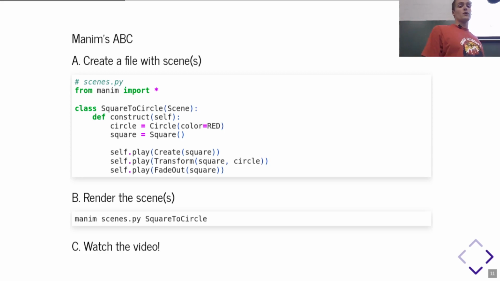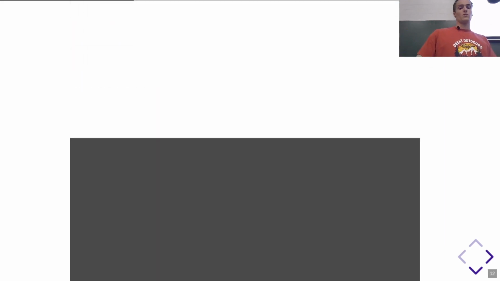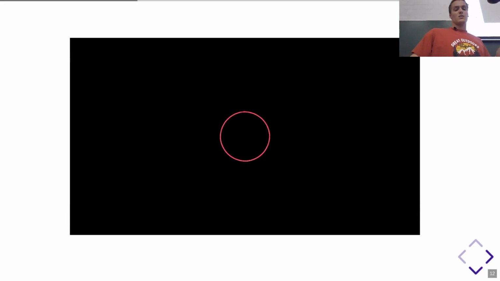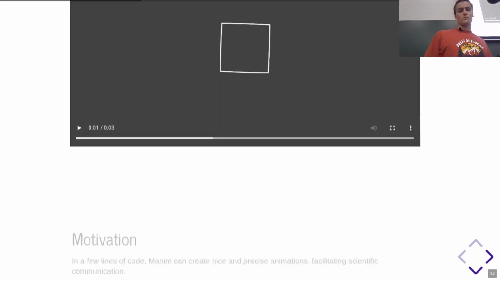Then the second part is going to be about creating the video. So you have a Python file. Then you want to have a video file. You just have to convert it using the tool. And then, of course, you have to watch the video. And if everything worked correctly, you should have something like that. So you create, you transform, then you fade. And you can see that in very few lines, you have generated something that is quite neat to look at.